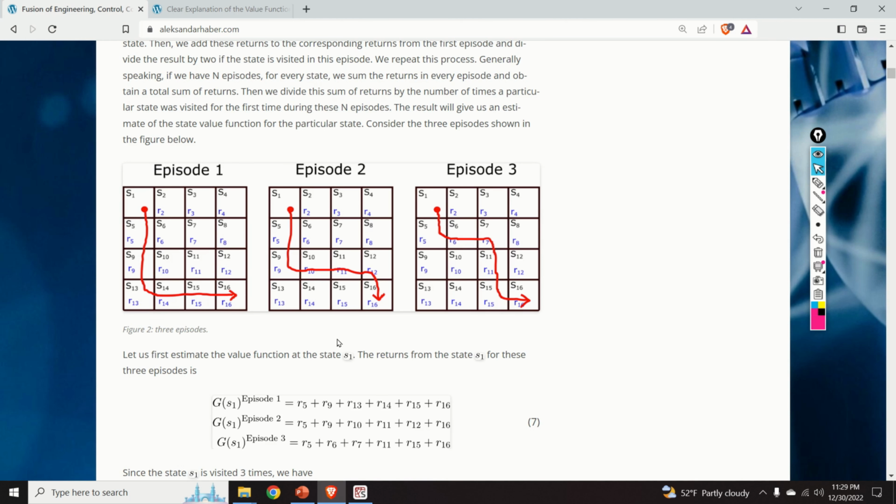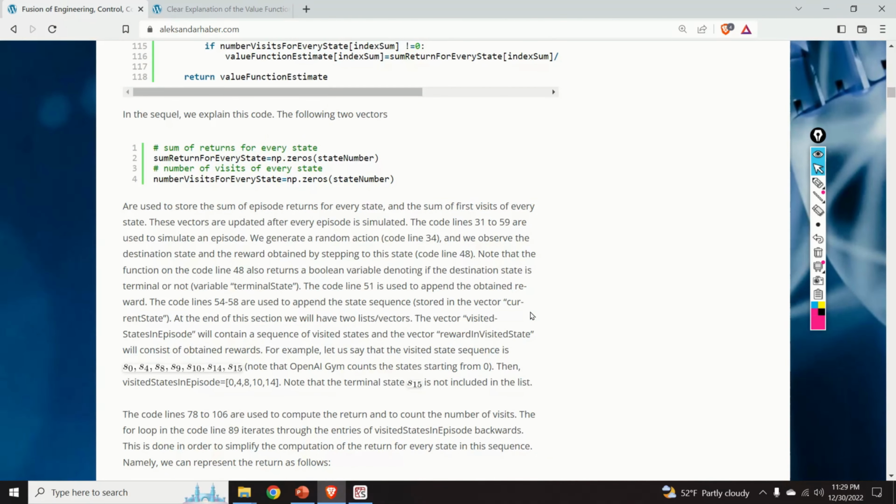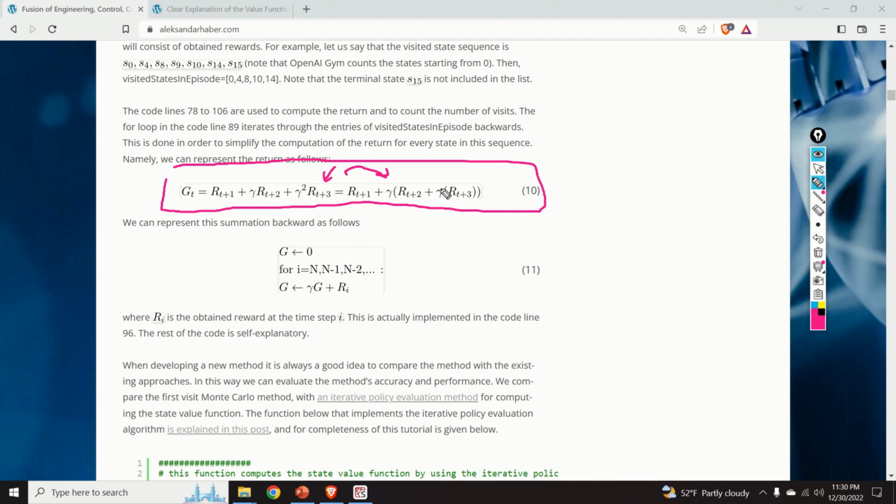Now, to do that, we will use one trick. Instead of going forward, we will go backwards. And the main idea is to compute this return in the most efficient manner. We can see that we can decompose the return as this. And this equation can be implemented as follows.